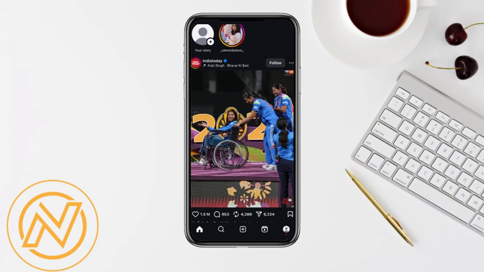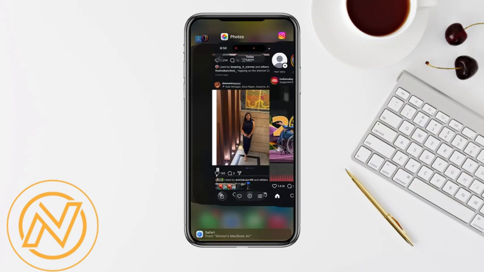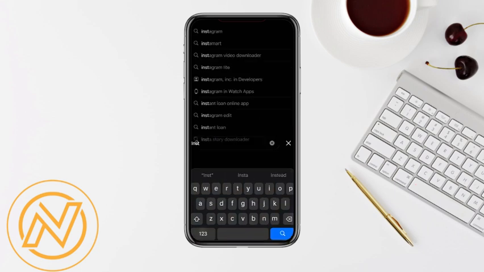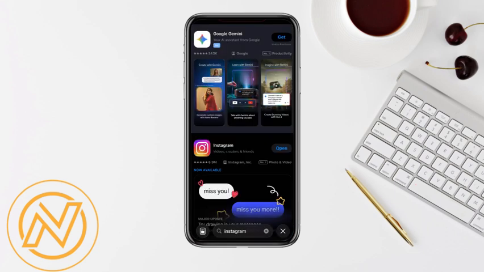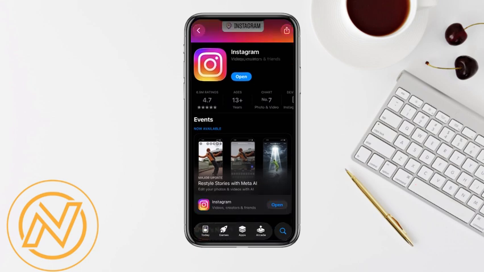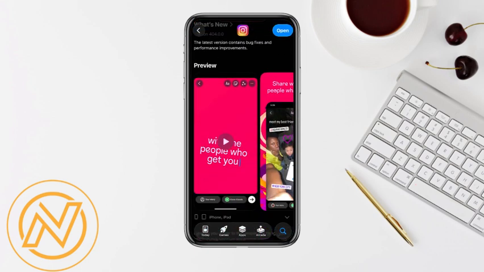So first of all, what you have to do is simply open your Play Store, and over here, simply search for Instagram and check whether there is any update pending regarding your Instagram application or not. As you can see, my Instagram is up to date and there is no such update pending.